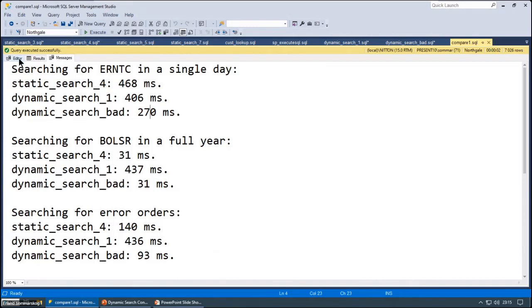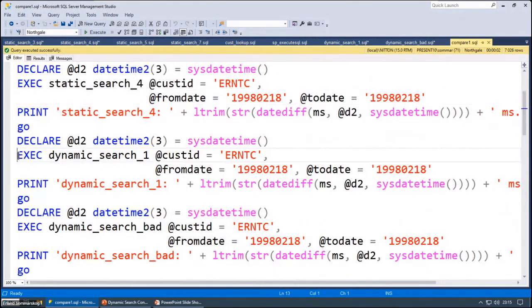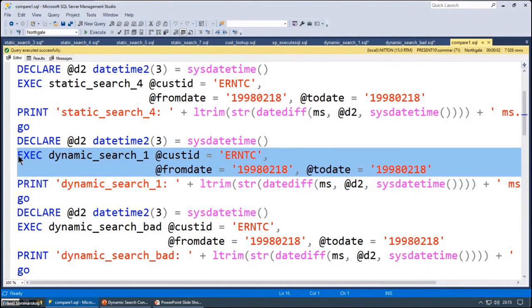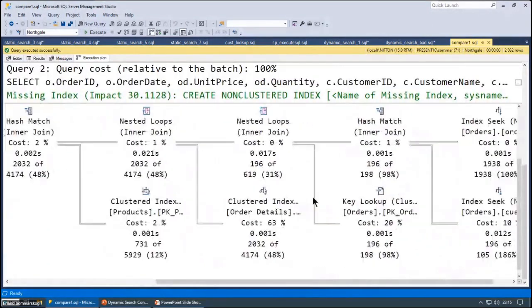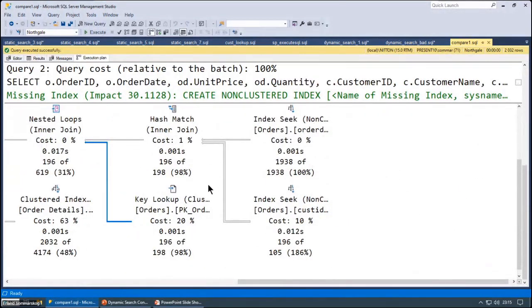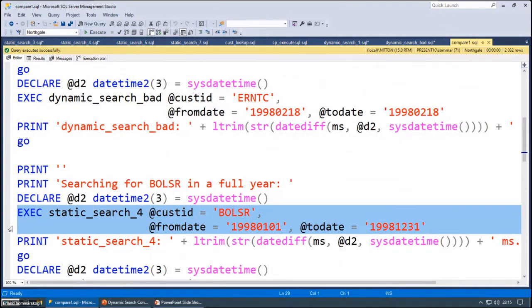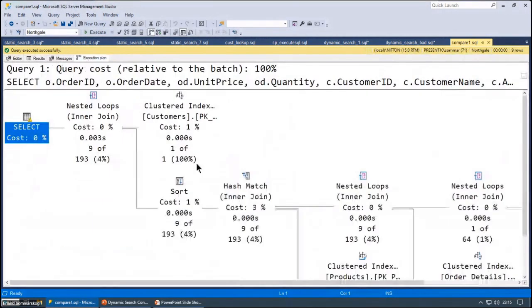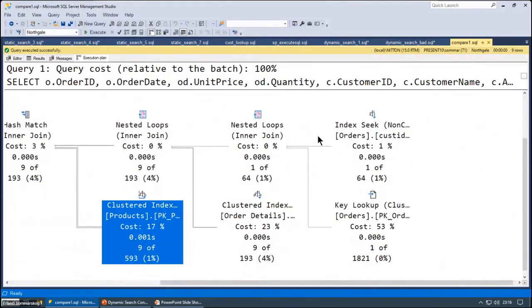So let's study why this happens. If we look at this, we're running dynamic search 1. Let's see what plan we get. And this is the same plan as we saw before. It's using an index seek on both the order date index and the customer ID index, and then making a hash match. Now we can take a look at the static search for Bolasar and a single day. You might recall this, but if you don't, it makes an index seek on the customer ID index and a key lookup. It's not using the index on order date.